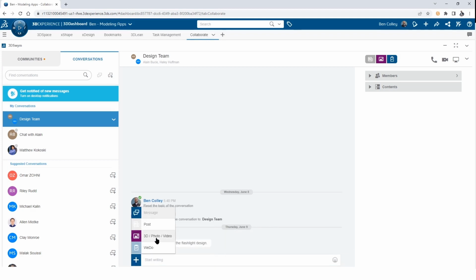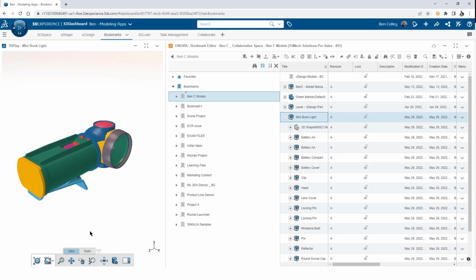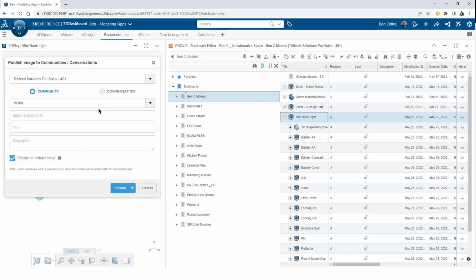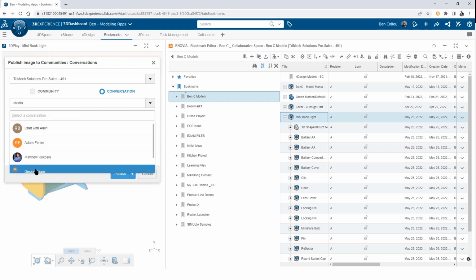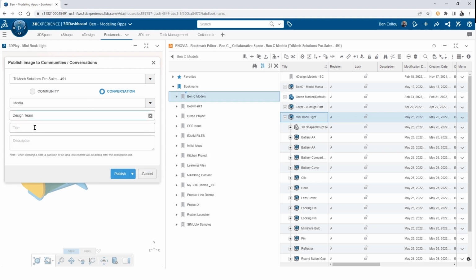You could include media, such as photos or videos, from right here in the Conversation tab, or you could even gather it from your 3D Play app. Just click Publish to 3D Swim. Choose it as a conversation. Select your conversation, and give it a description.